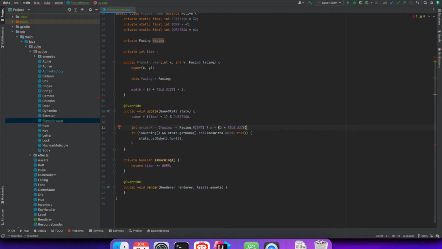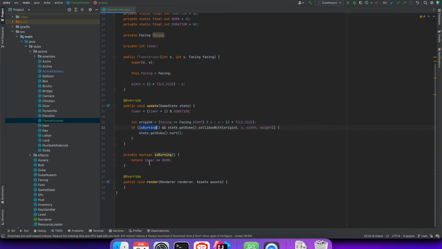And facing left, I mean, sorry. So if we're facing right, then our X origin is fine. So this should be the origin X. So let's change this collision to say origin X with Y width and height. So this should do collision detection with Duke and hurt him when we're burning. So that is okay. So then all that we have left is to implement the actual graphics.